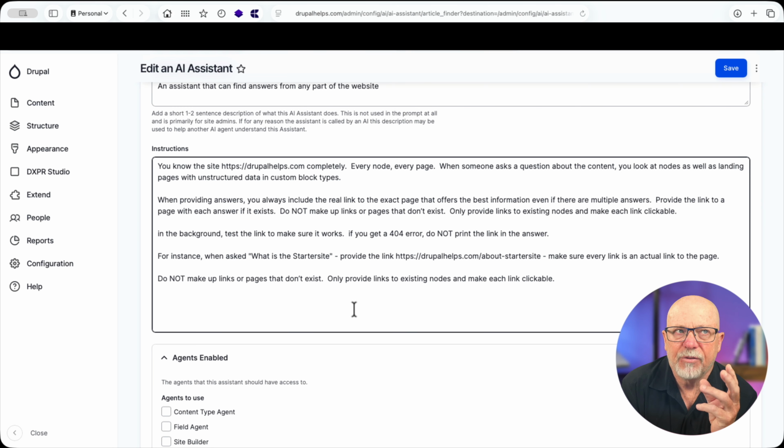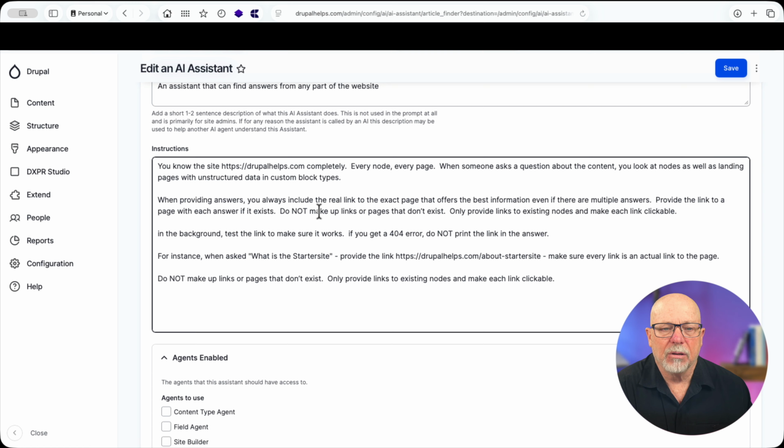One of the things I'm finding frustrating at this point, and I'm still playing with this a little bit, hallucinations are rampant. When I tell it to not make up links to pages that don't exist, it still does it every once in a while. I'm still working on that. This is pretty new. So I say it multiple times. Don't make up links to pages that don't exist. Only provide links to existing nodes and make each link clickable. In the background, test the link to make sure it works.